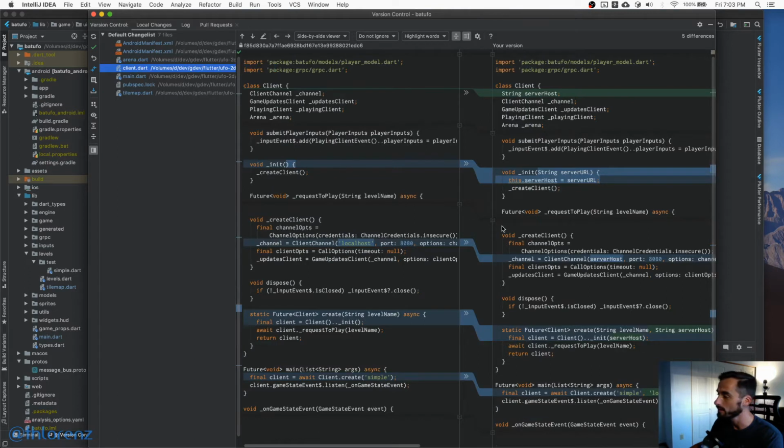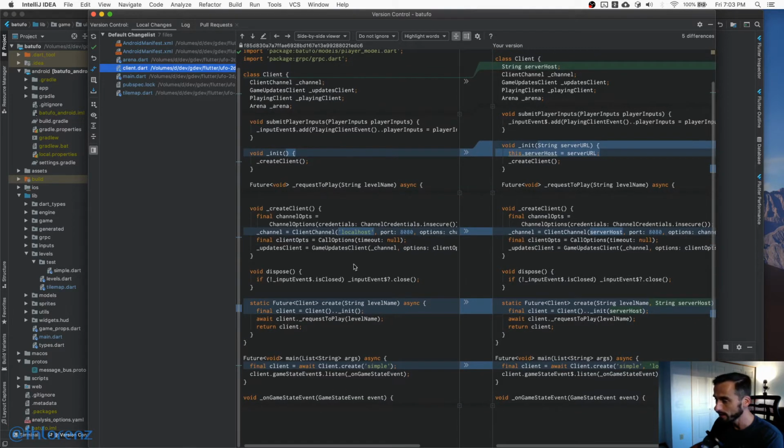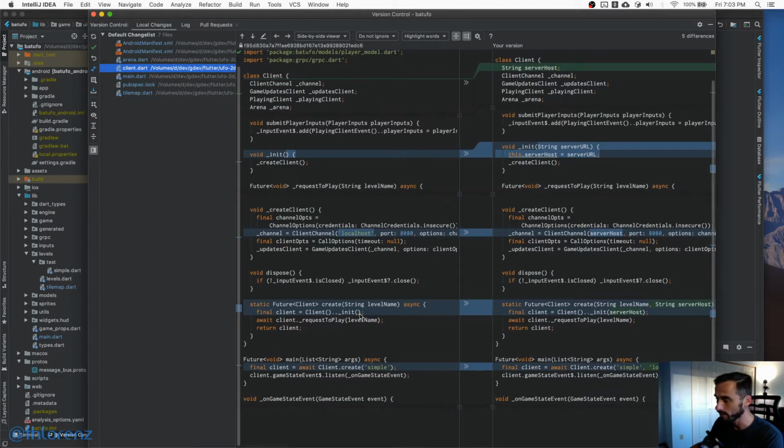In the client, we did a few changes here. This is a client that talks to the server, right? What we had to do was allow passing us a level name. So we made it to where the level name gets passed in here, so from the main method of our Flutter application, we can just pass in the level name.